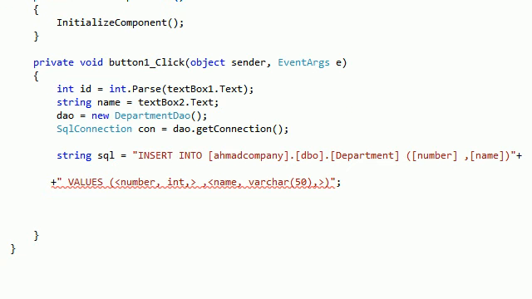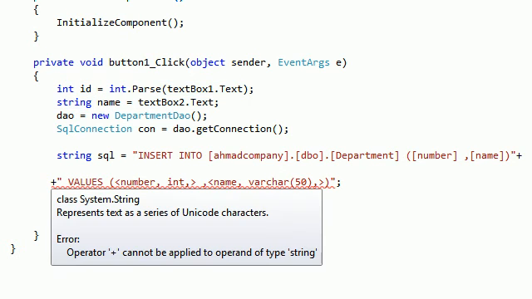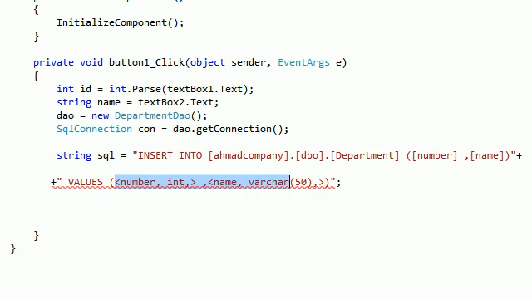Okay, so if we see here, we need to insert those two values, the ID and the name. So basically what you're going to do here is just remove all the stuff from here and just add this here.